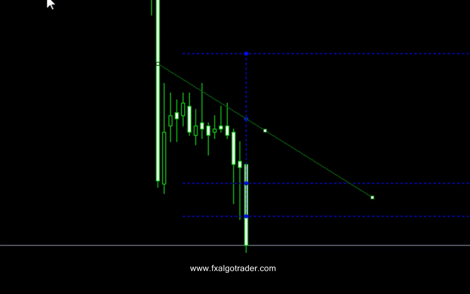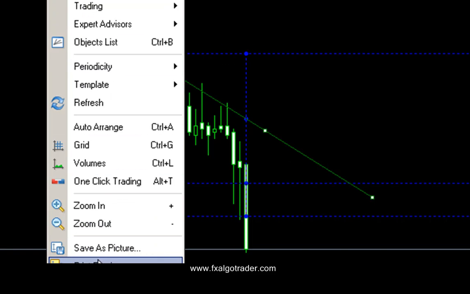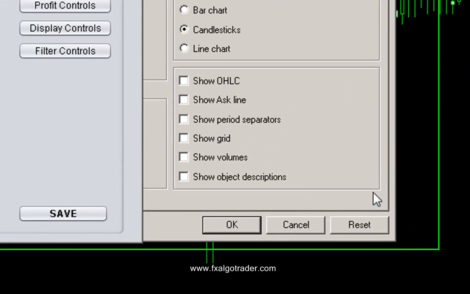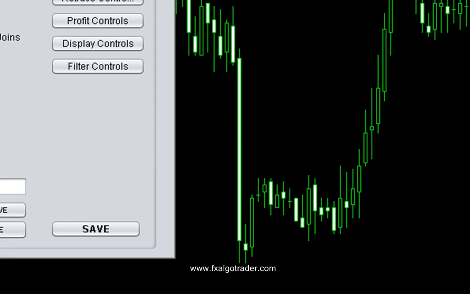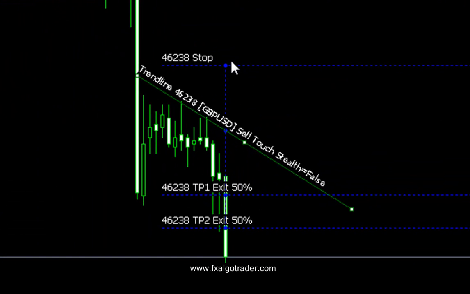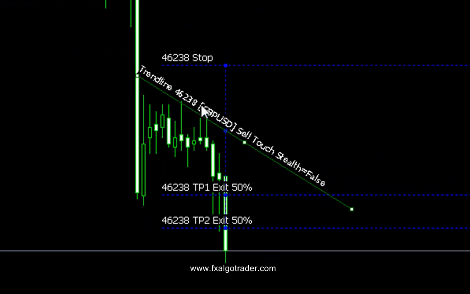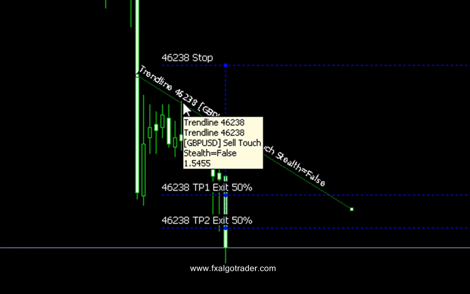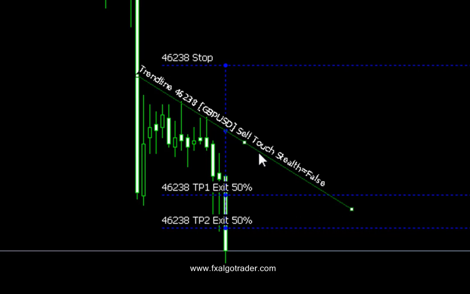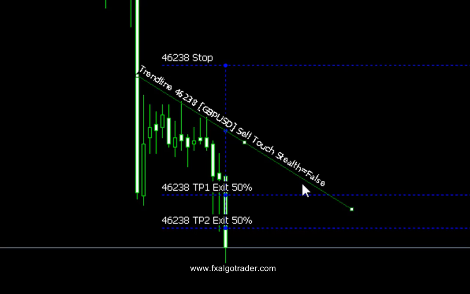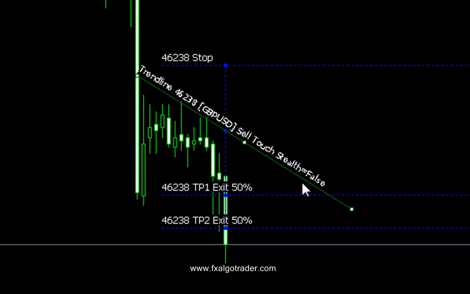And let's make a bit more sense of this. If we go to the chart properties by pressing F8 and we scroll down to show object properties and OK that, we can now see some detail here. And what this is showing us is the trend line, the type of trading behavior. So it's sell touch, stealth mode is false, i.e. the stop loss and take profit levels will not be cloaked from the broker.